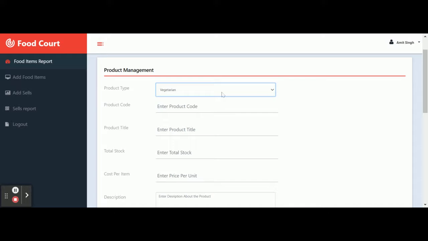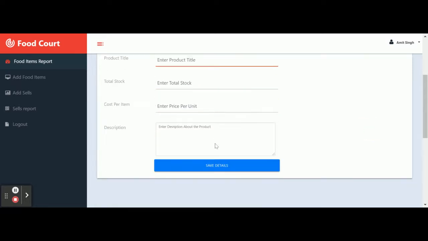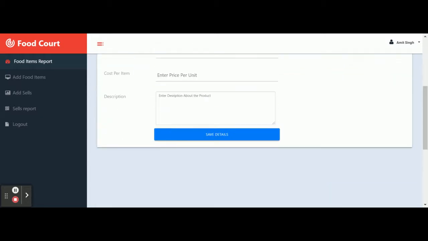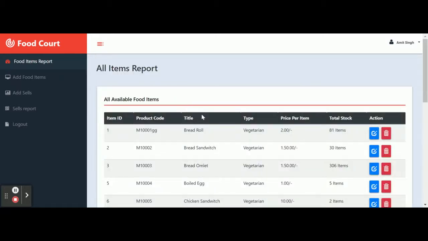After that, this is a dynamic drop down coming from the database. This is a product code, meaning the code of the food item, product title, total stock, and cost per item. Once you enter all of the details, just click on save details, and that item will be saved into the database, and you will be able to see the food items reports here.